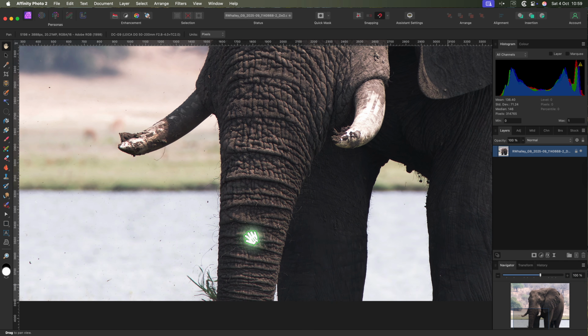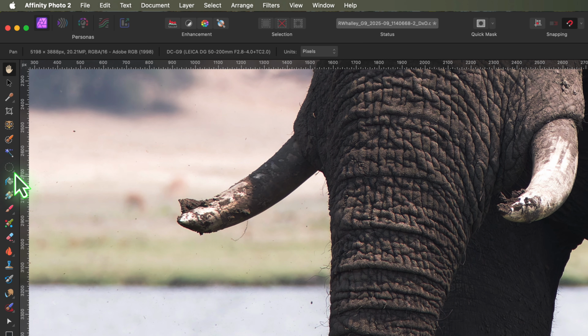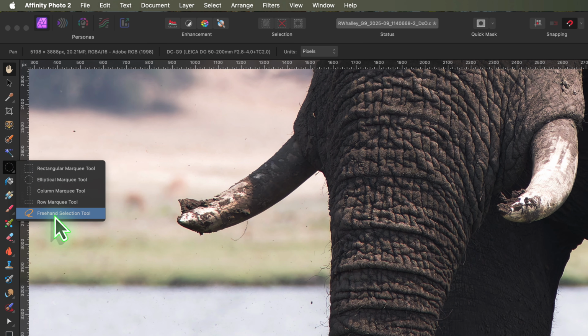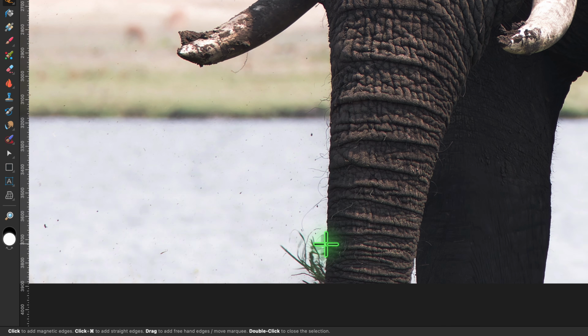At the bottom of the frame, there's some distracting grass that pulls attention away from the elephant. To remove it, I'll use the magnetic lasso tool to make a rough selection around the grass. Used in this mode, the lasso tool follows any edges it finds in the image. But I can also switch temporarily to the polygonal mode by holding down the Command key. That allows me to finish the selection by clicking the starting point again.